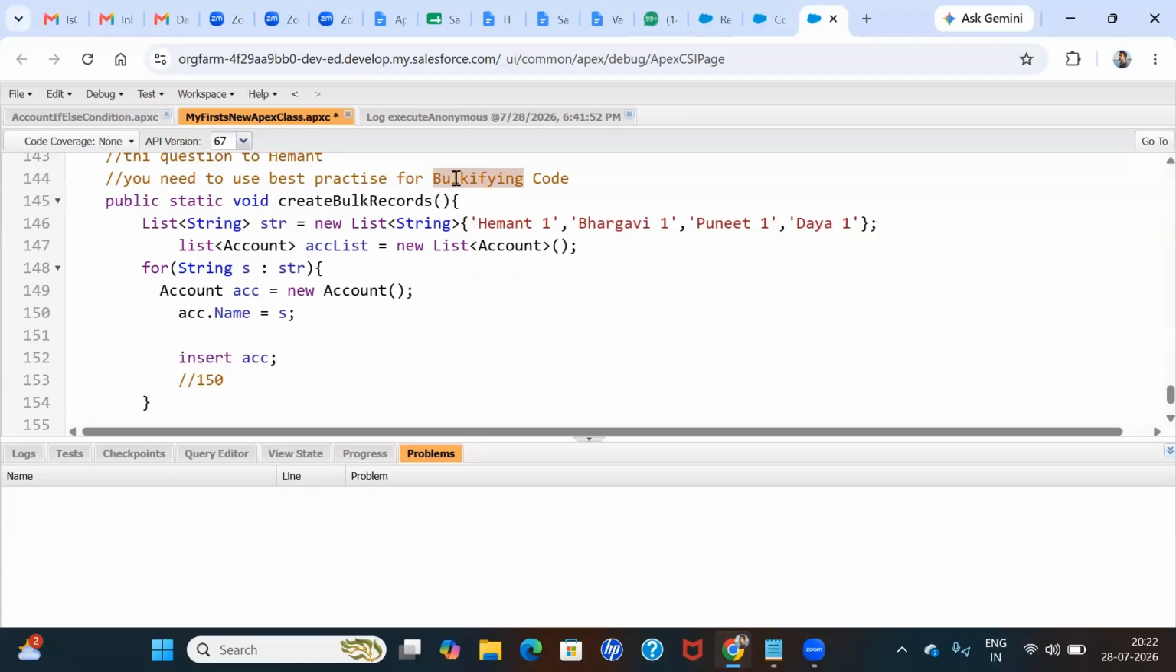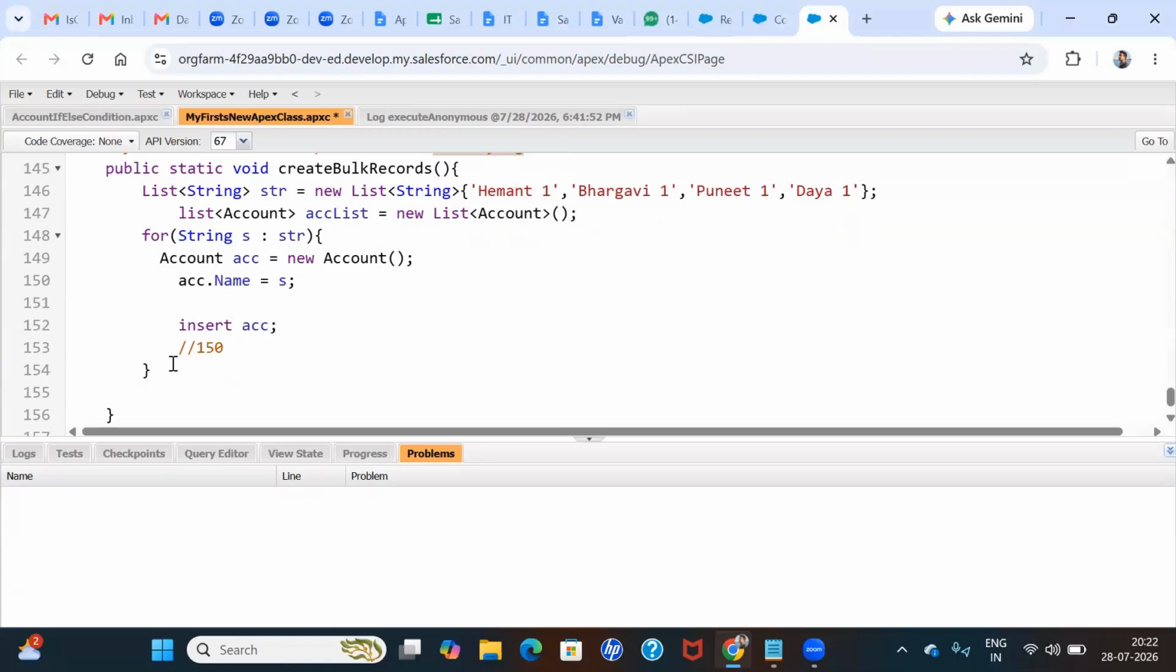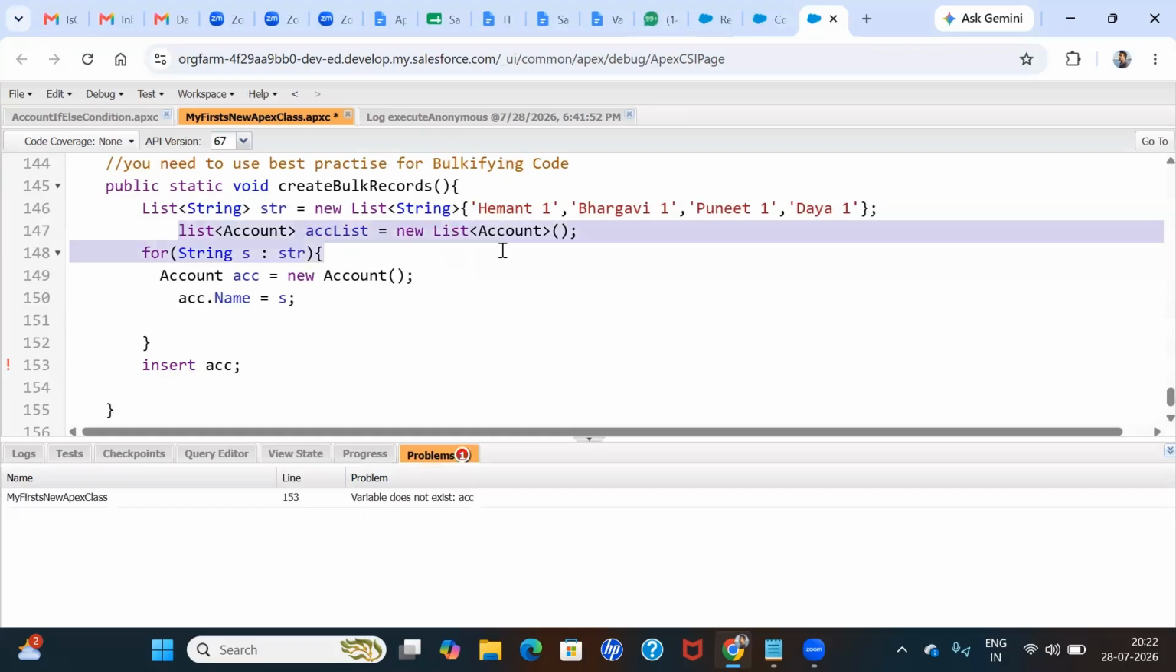So what's bulkifying exactly? How do we need to do bulkifying? So simple, you should remove the DML operation inside the for loop. Then you need to insert outside the for loop. And you need to do one extra thing here. What extra thing? Now you need to fulfill this list.